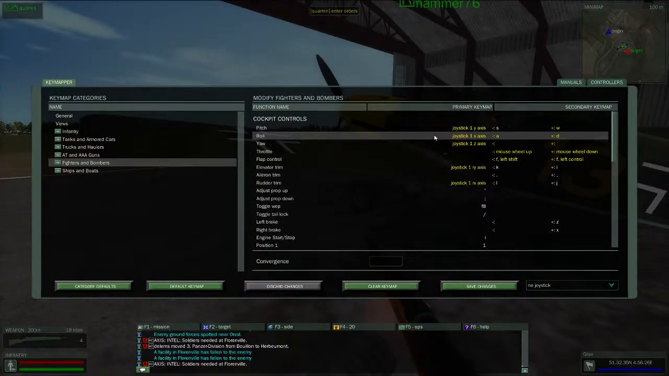All right. What did you click? What did you set up for roll? What's your roll settings? I don't have one set up right now. Well, double click in the primary. It says in the primary, joystick 1 X axis. Is it yellow? No, it's white. Well, double click it, and then move the thumbstick to the left. It'll say the same thing, but it'll be yellow now.